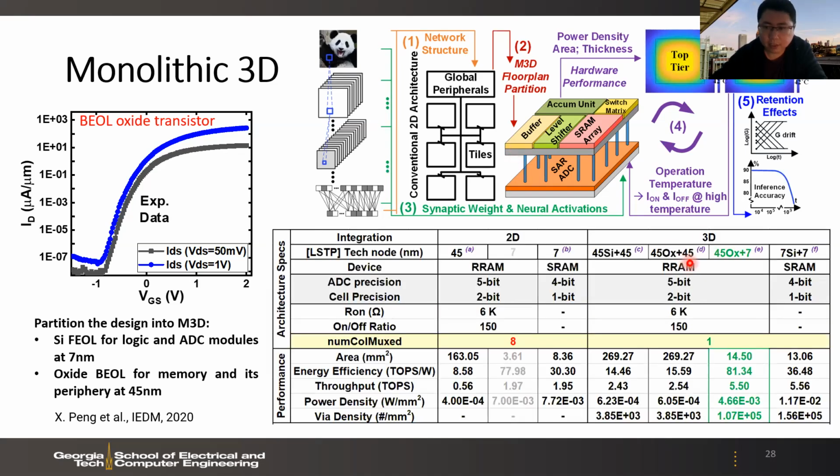So if we can do that, for example, we can use some advanced technology nodes to build the digital circuit on the bottom substrate, and then we use some legacy node to design the memories on top. So this could utilize the advantages of both advanced digital CMOS and also the non-volatile memories on the back end.